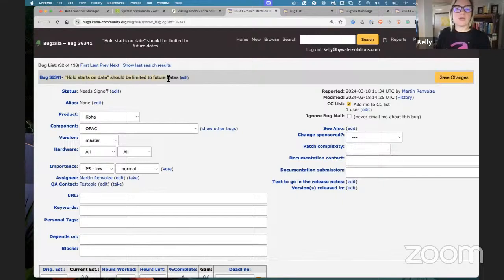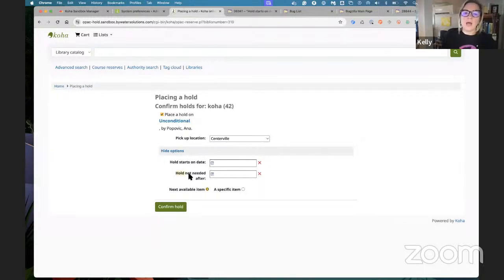Hold starts on date should be limited to future date. So Andrew's correct. It is focusing on the starts on date, and that is acting correctly. Hold not needed after. Should I file a bug to say that I can do this in the past once the other one is turned on? Because that's really when it started.